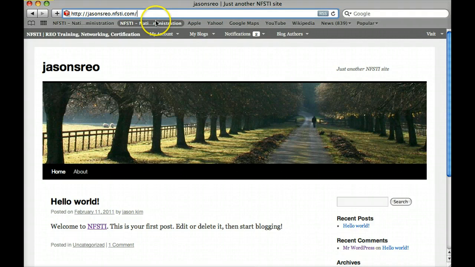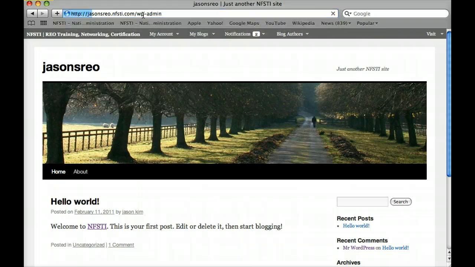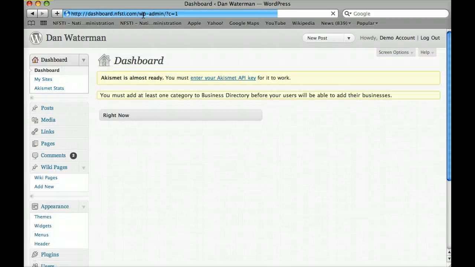So we're going to go to the end of the URL, jasonsreo.nfsti.com/. We're going to type wp-admin. When we do that, it's going to take us to the administrative panel. For this particular one, it's going to revert me back to my blog, so you notice that it changed from Jason's REO to dashboard right there. That's because I'm logged in as the demo account. It's not going to let me change Jason's REO blog.